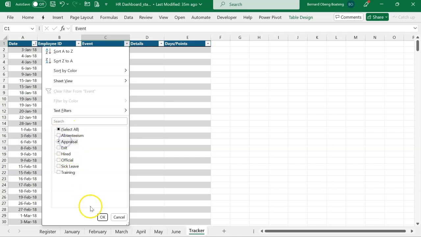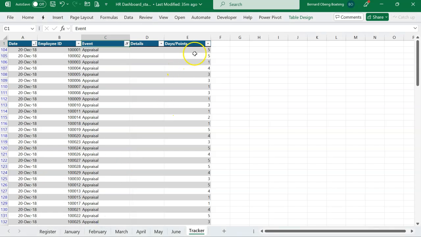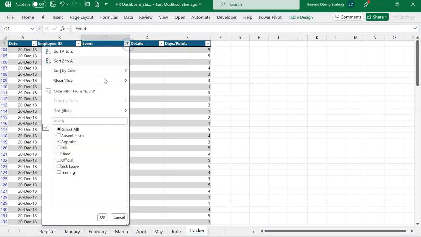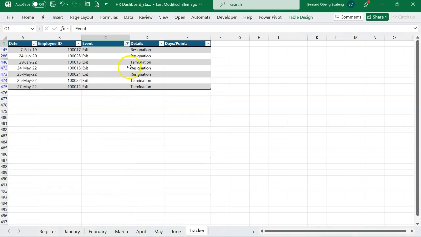If you take appraisal, you see that we have given room for the points for each staff anytime you do appraisal. This can be year on year, right? So this way you can track the progress of each staff over the years. Then you also use this to also monitor exits. So if you take exits, you can give details on what type of exit it was, whether it was a resignation or a termination and all that.